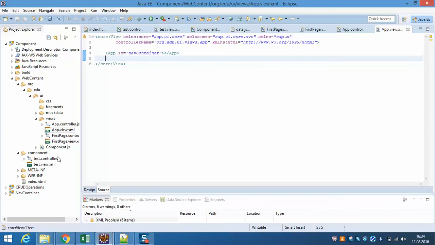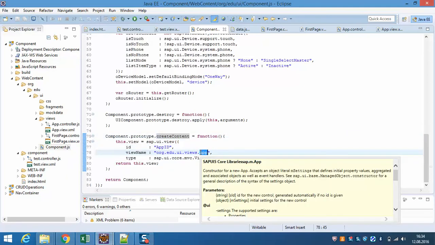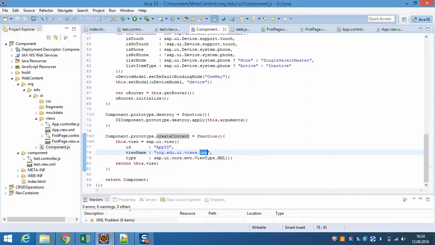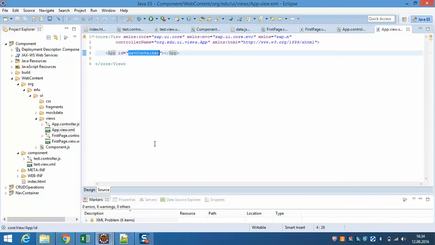Inside this component, what we did is we are just creating a content. So what is that content? This is the ID, the content is this one, this is a view we are reading. So what does this view contain? This view contains a simple App. I'm giving the ID as nav container.